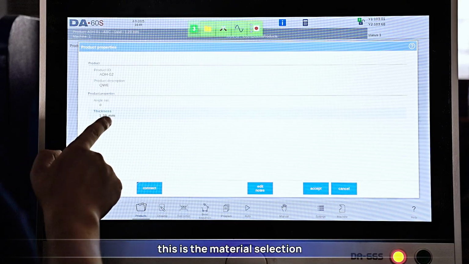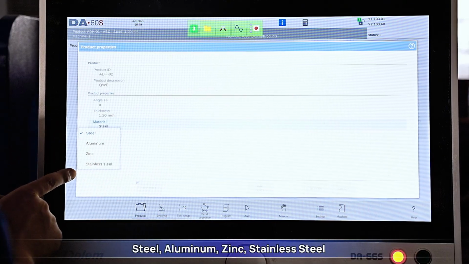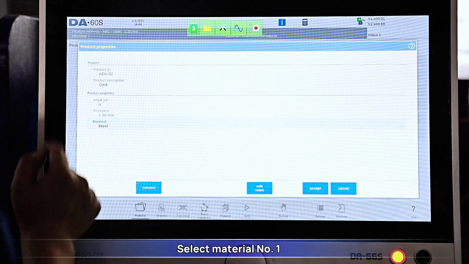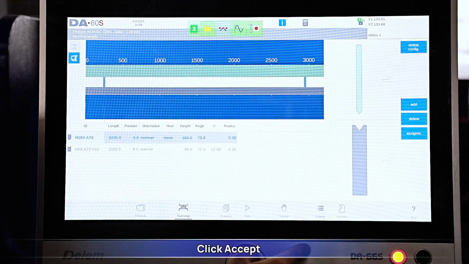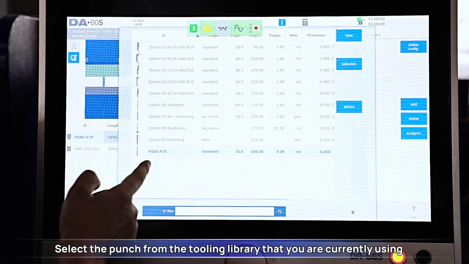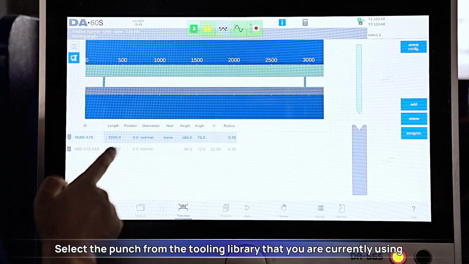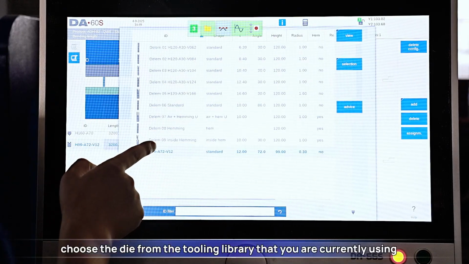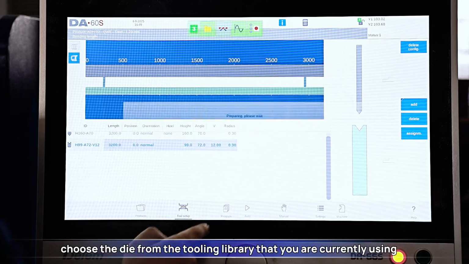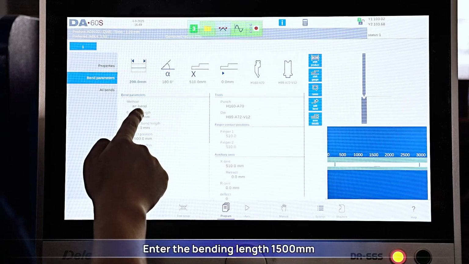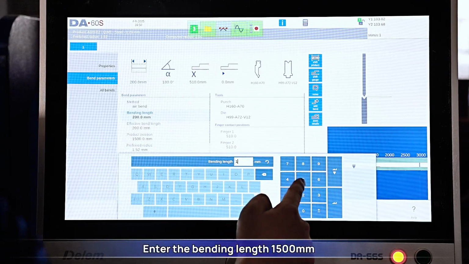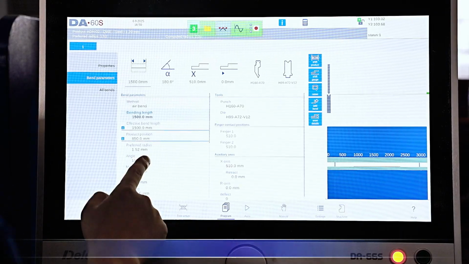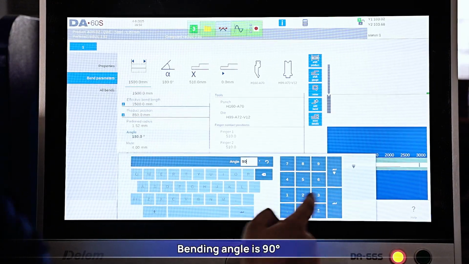This is the material selection. Steel, aluminum, zinc, stainless steel. Select material number 1. Click Accept. Select the punch from the tooling library that you are currently using. Similarly, choose the die from the tooling library that you are currently using. Click Program. Enter the bending length 1,500 millimeters. Bending angle is 90 degrees.